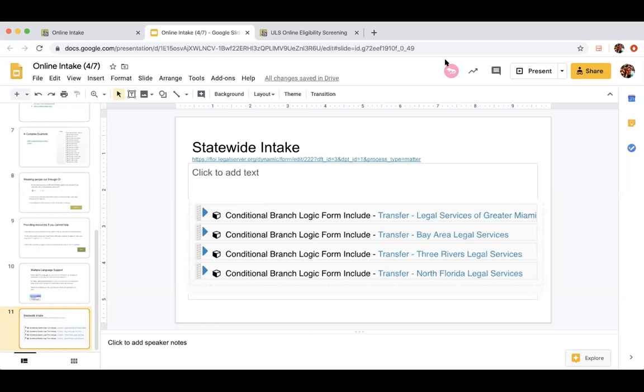All right, so there was one last thing I just wanted to show you. I know we've described this whole transfer process along the way, but I did want to show you an example of what it looks like when we actually have an online intake transferred to our site.